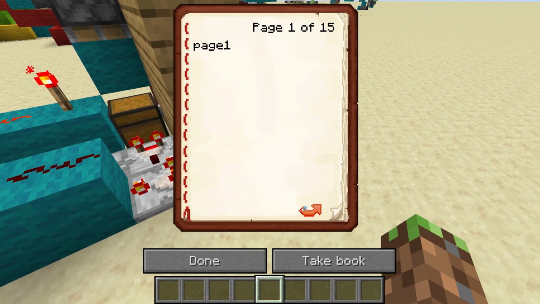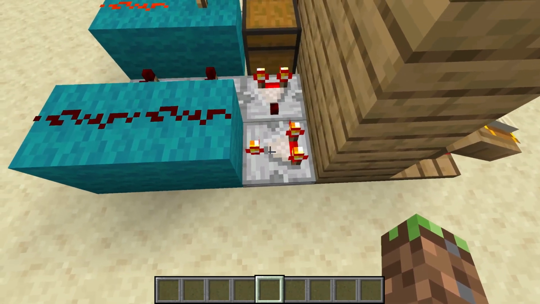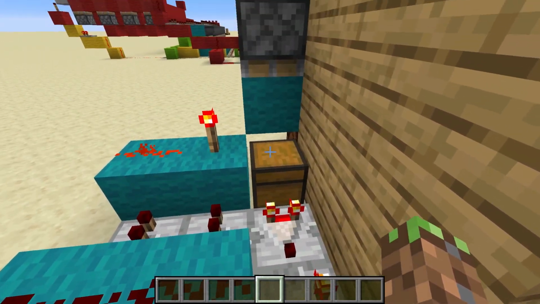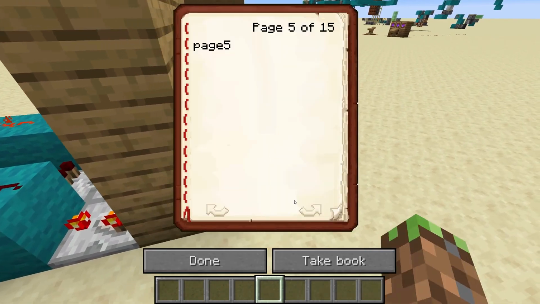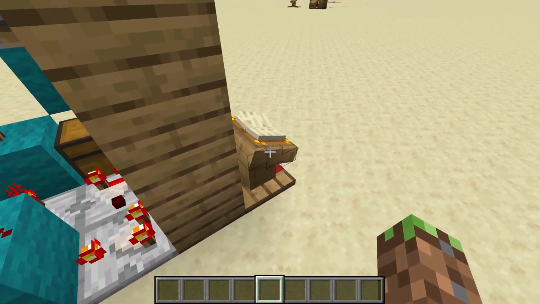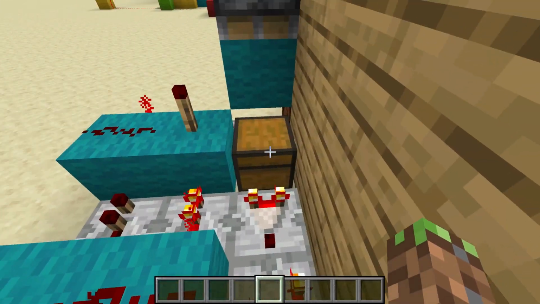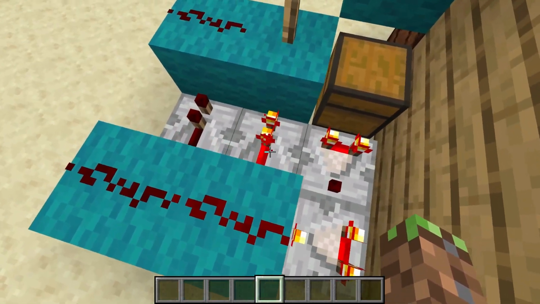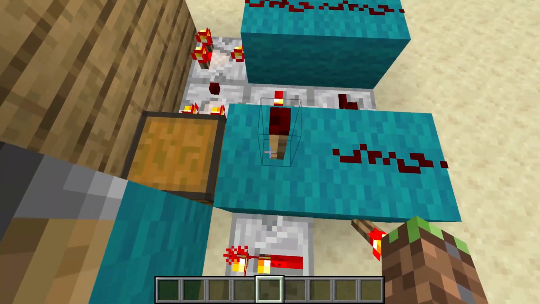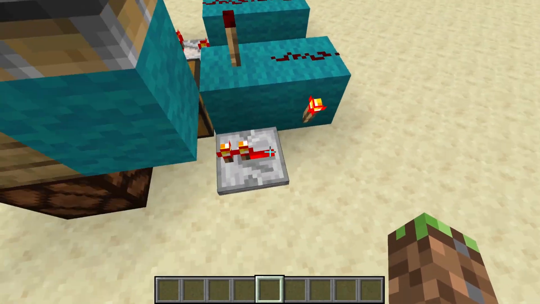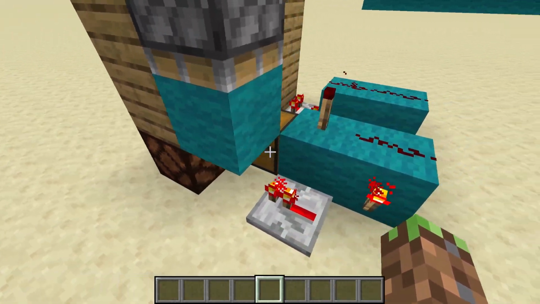So if we go to, actually let's go to page 5, it'll take this, so 5 coming from here minus 5 will equal 0, so none of these will activate. But the moment we go on to page 6, it will go 6 minus 5 equals 1. It will activate this first piece of dust. This repeater, this torch will turn off, and this torch will turn on. So now when you push the button, the piston comes down and it powers the lamp or whatever you want it to activate.